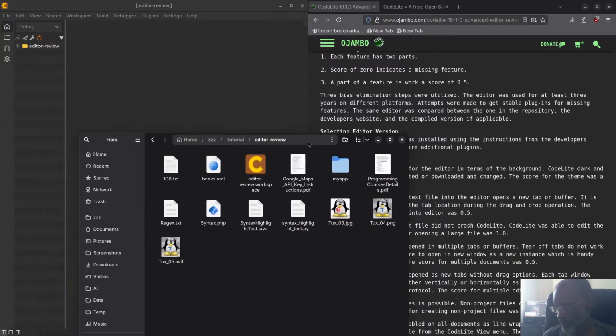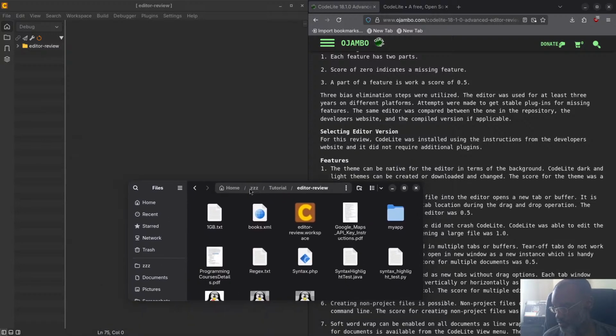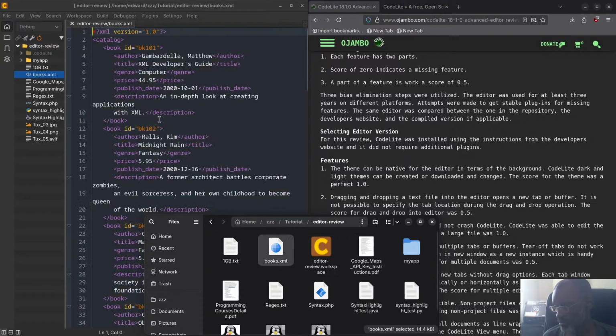So as you can see here, I'm going to make this a little smaller. Okay, that's good enough. So for example, I want to drag this book XML, so I dragged it here. That's perfectly fine. So let's say this syntax highlighting test.java. I want to drag it to the first position, not the last one. I don't want to append the tab. I want to put it in the first tab.